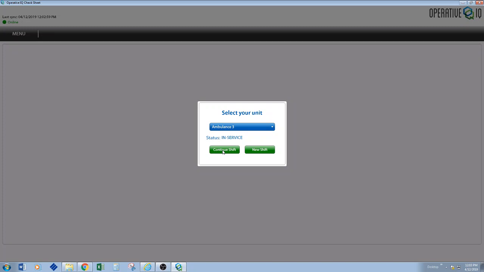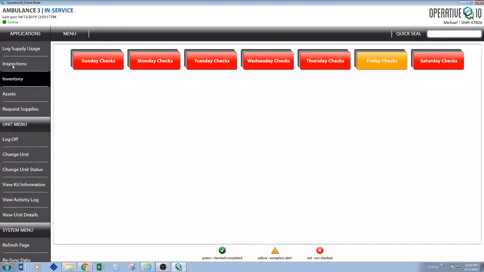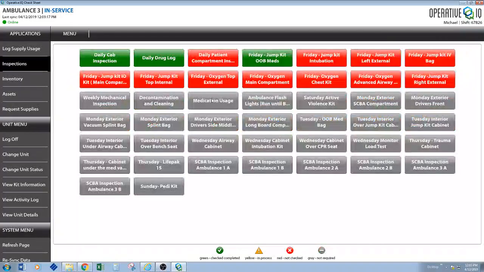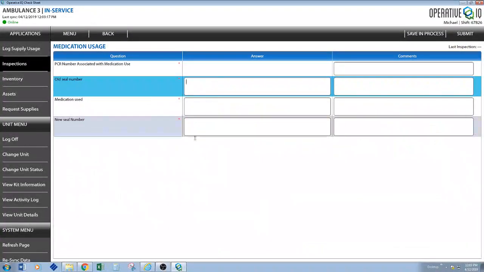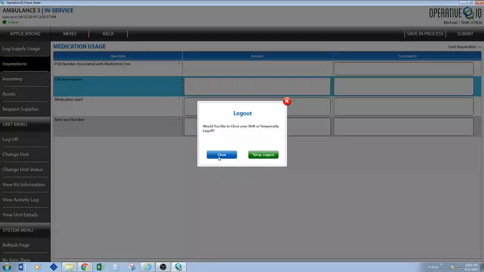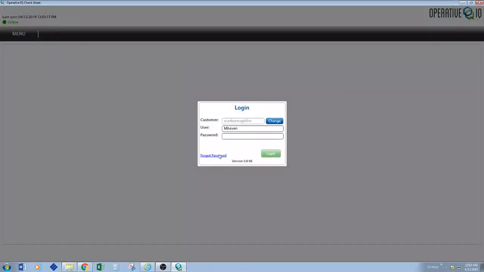Because you've already started that shift, this will take me right back to the same shift I was on. I'll see all the information that I had already put there, as you can see. I could go into the medication usage and log the medication that I used and click submit, and then log off again. It's very simple. That's really the gist of it.